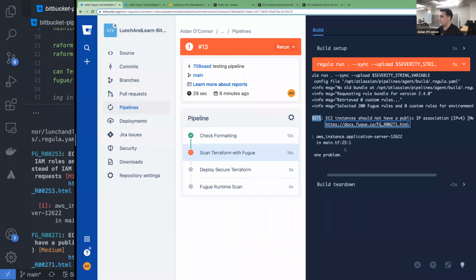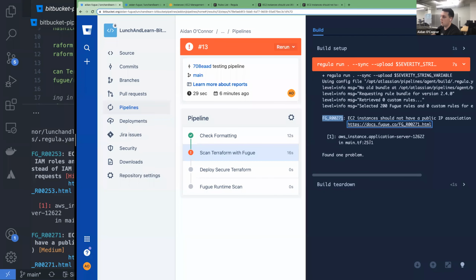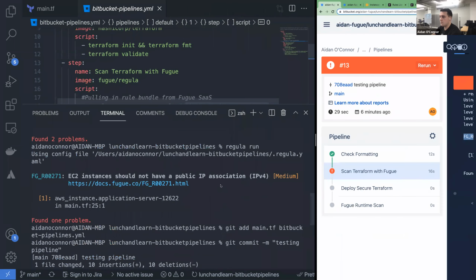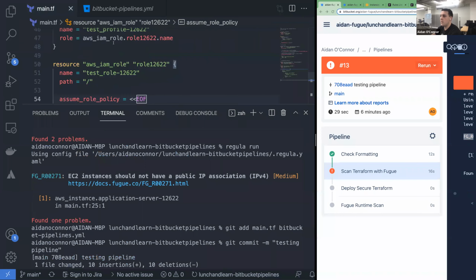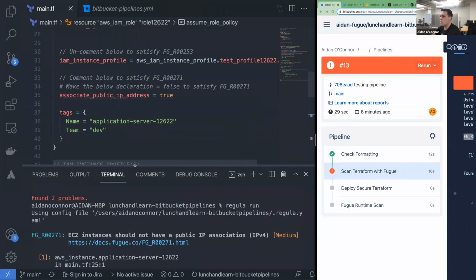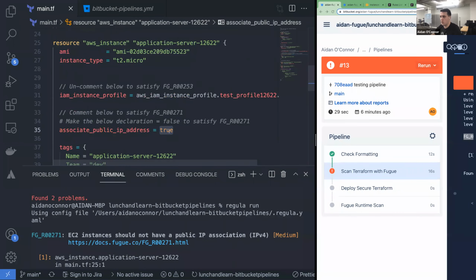You're moving fast but securely. And then finally, where the violation occurred. So let's take a minute and go fix this. So go back into my main Terraform file. Scroll back up. I'm going to make this false. So we don't want to associate a public IP address. But let's say you do want to associate one.